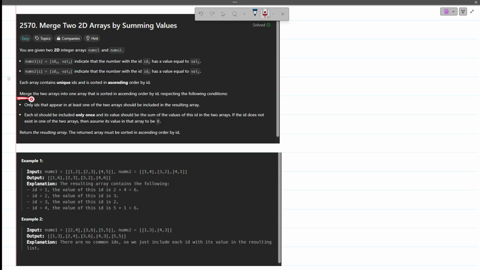What we have to do is merge the two arrays into one array that is sorted in ascending order by id, respecting the following conditions. So what are those conditions? Only IDs that appear in at least one of the two arrays should be included in the answer, obviously. Each ID should be included only once.